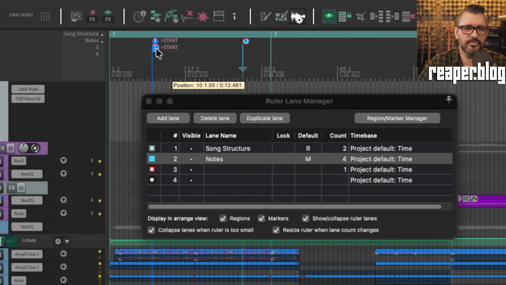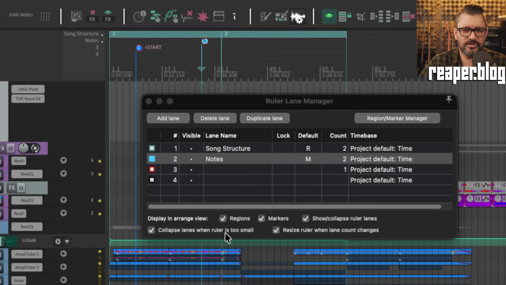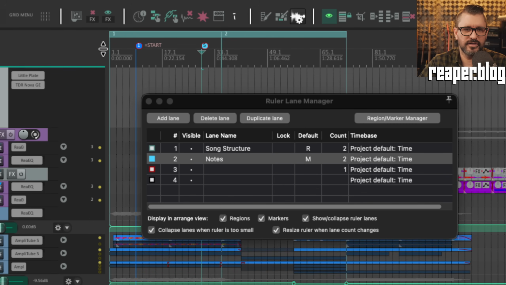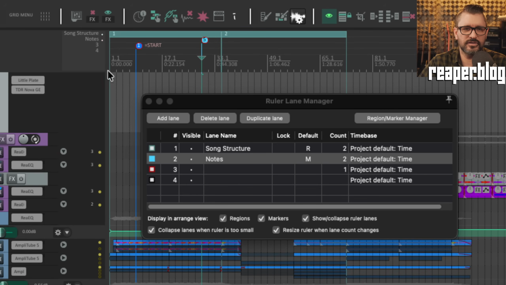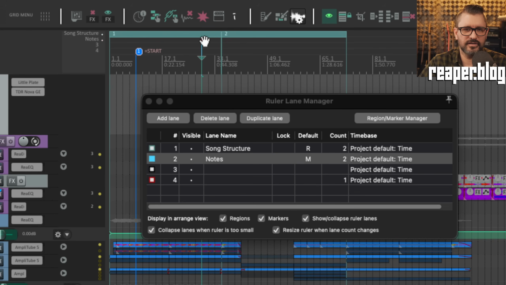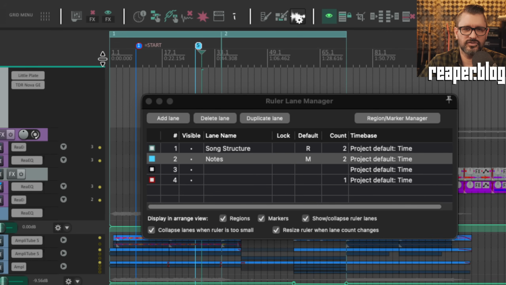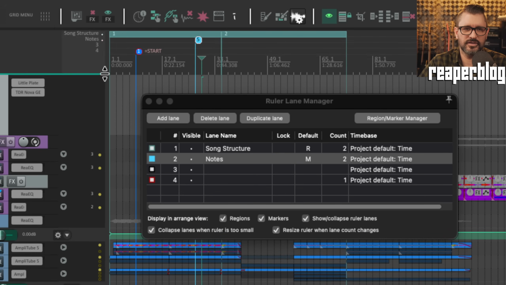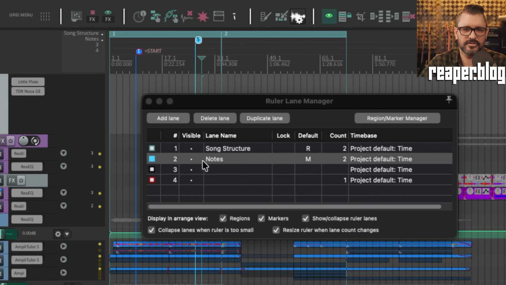Not sure why that marker was duplicated, but there you go. We have this option to collapse lanes when ruler is too small. So I'm going to shrink this area, and now we lose the names, we lose the divisions of things there. Let's put this in that lane, this in this lane. So there's an empty lane, and they sort of all mash into one lane if we shrink that ruler height.